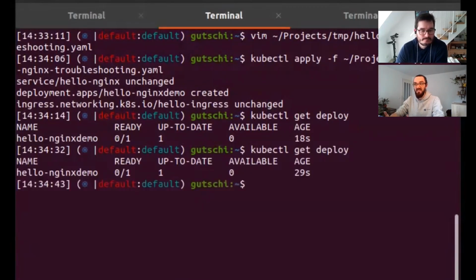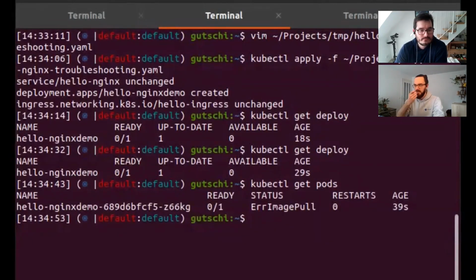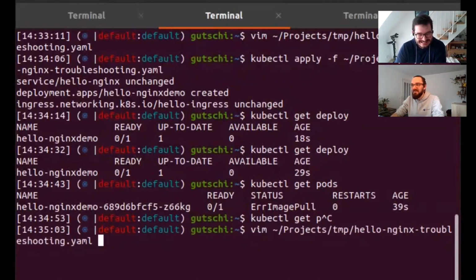18 seconds. I know this is a plain Nginx container, which should spin up fairly quickly. So I'm quite suspicious. I might want to look into kubectl get pods. And I see here is an error, image pull. Which is exactly as planned, isn't it? Yeah, probably this is not what I was intending, but I think it's still in there.